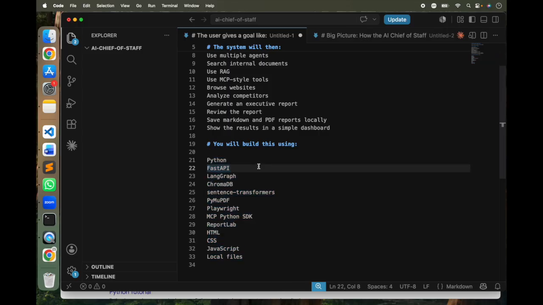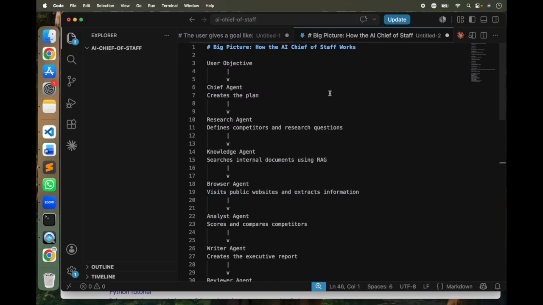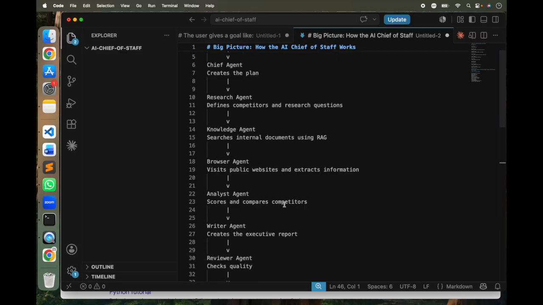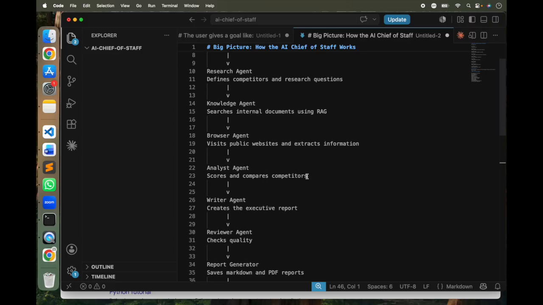But as I said, this is just a teaser project, and the big picture is that the system works like an executive workflow. It takes the user objective, and the chief agent creates the plan. Then we have the research agent that defines competitors and research questions. Then we have the knowledge agent that searches the internal documents using RAG. We have the browser agent which visits public websites and extracts information.